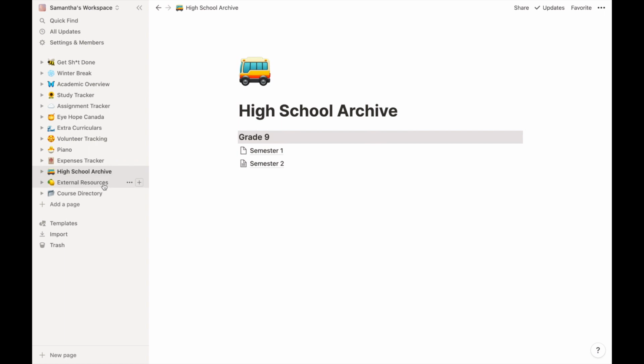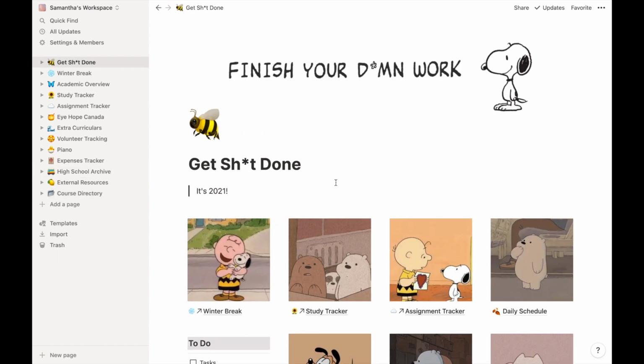And lastly, I just have external resources and course directory. These are just extra links and info that I don't really need too often, but I just put it there because I was bored one day and in case I need it at any point. And that pretty much sums up my entire Notion tour. I try to keep my Notion as simple and minimalistic as possible, just so that I'm not hunting around for any pages or any documents that is hidden somewhere in a subpage.